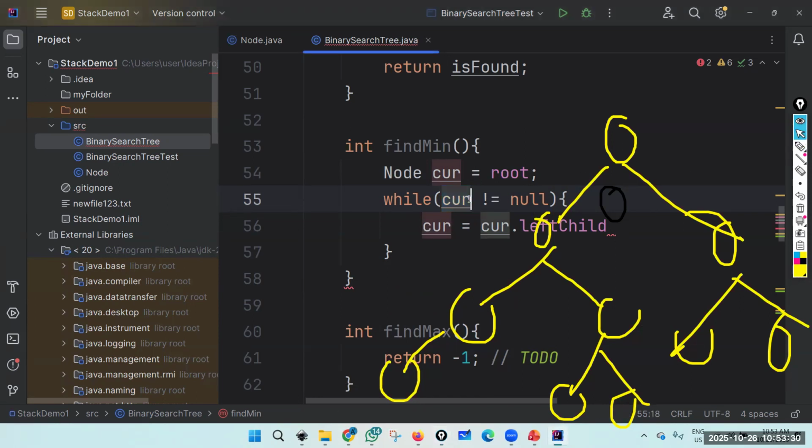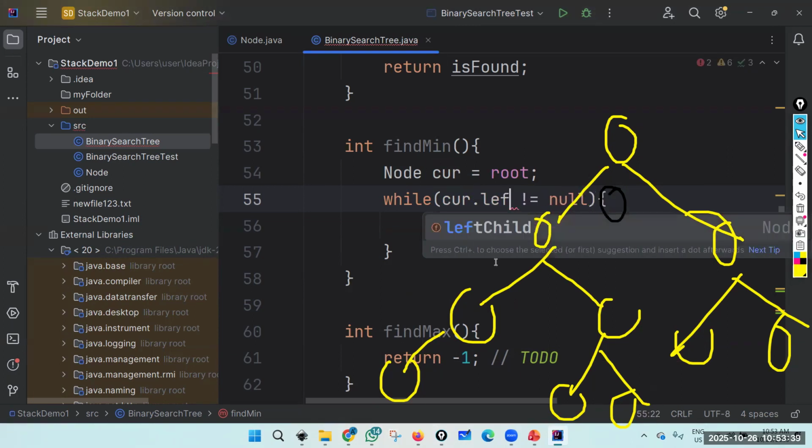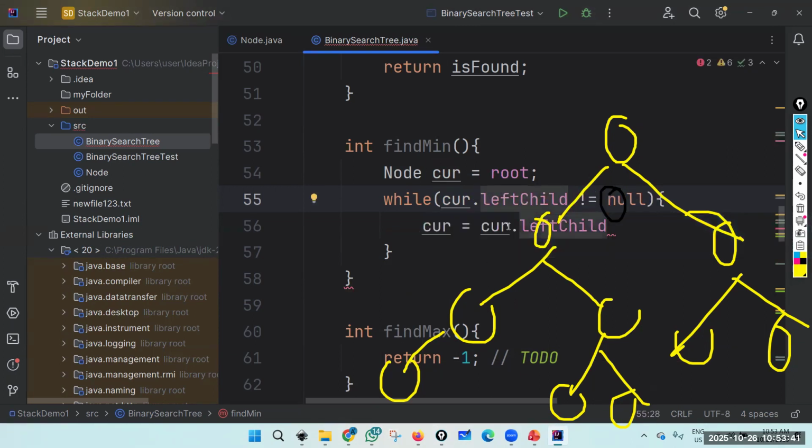So current dot left child is null. You get out of the loop. That means you are in the leftmost node. But there's a possibility of null pointer exception here.